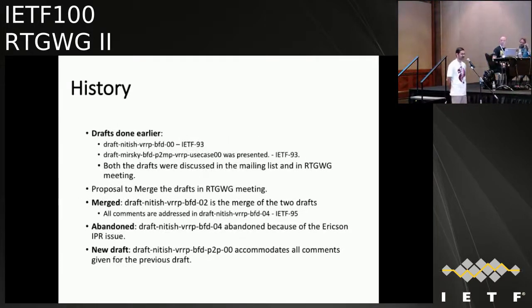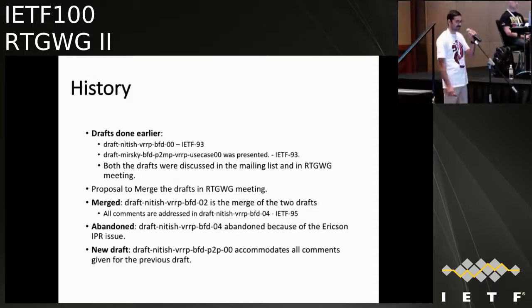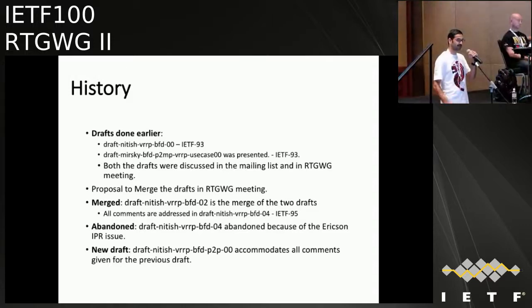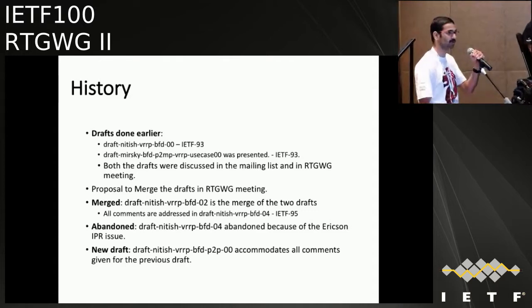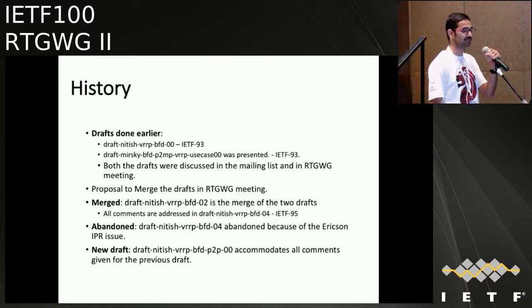Hi all. This draft is basically version 0, but it has a little bit of history involved. So we presented this draft in IETF 93 as a point-to-point BFD solution, and at the same time another use case was presented with a point-to-multipoint BFD. So in that meeting we decided we'll merge both the drafts.